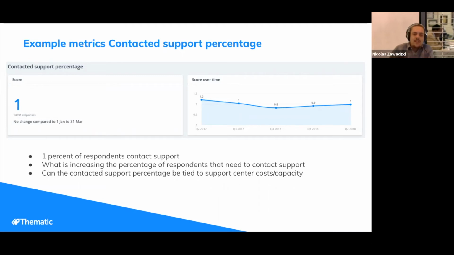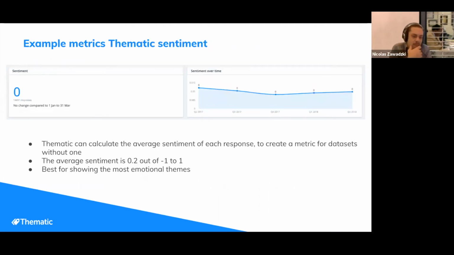The last example I'll mention here is Thematic's own calculated sentiment. And this can be really valuable for data sets where you don't have an NPS or a CSAT or anything that comes with a metric or a score. In this case, Thematic can help out by calculating the sentiment of each of the responses for you and generating the score. It can help you figure out what themes are causing more of an emotional response, and how you could get the data to be happier or less negative over time.